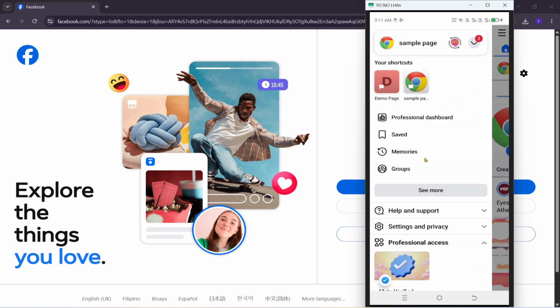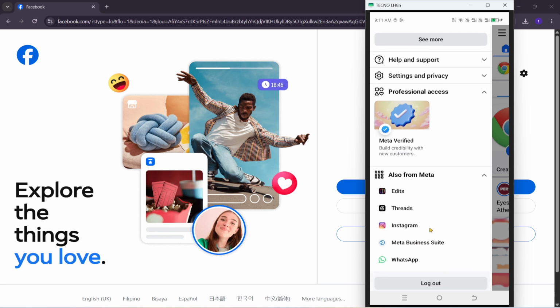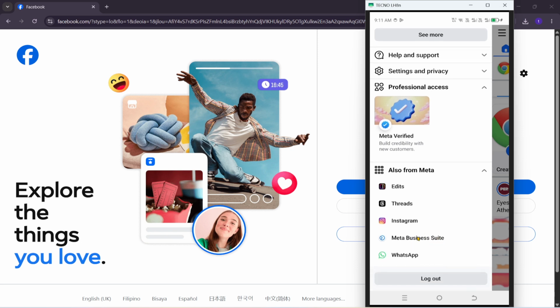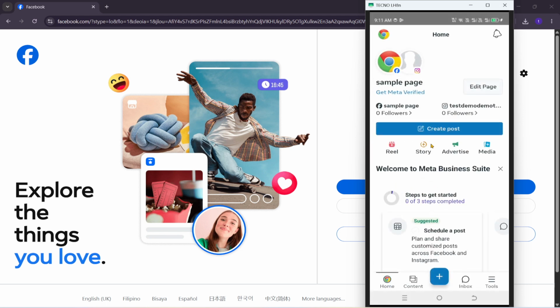Now scroll down in the menu and tap Meta Suite. This takes you into Meta Business Suite, which is the centralized hub for managing your page, messages, insights, and advertising tools in one place. Once you're in Meta Business Suite, tap the 3 lines at the bottom right of the screen to open the suite's main menu and reveal more options.